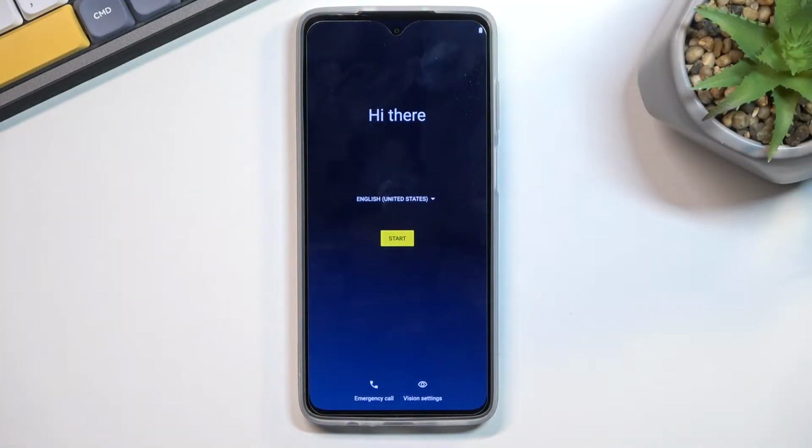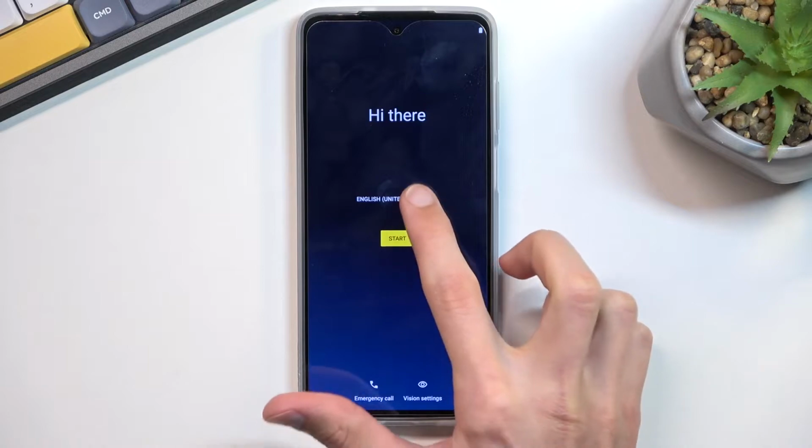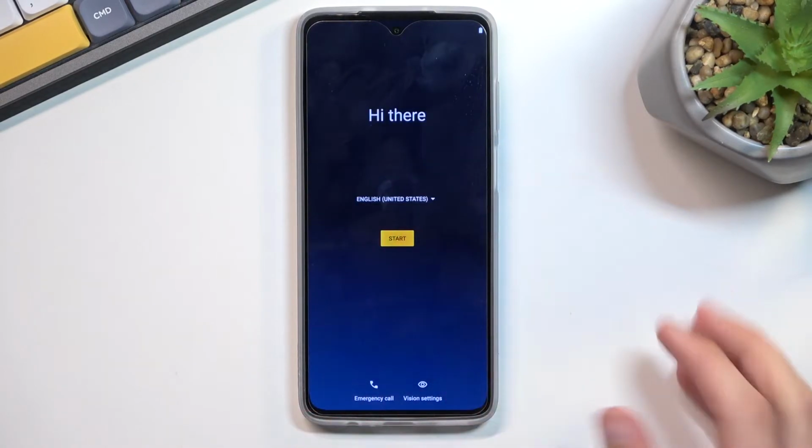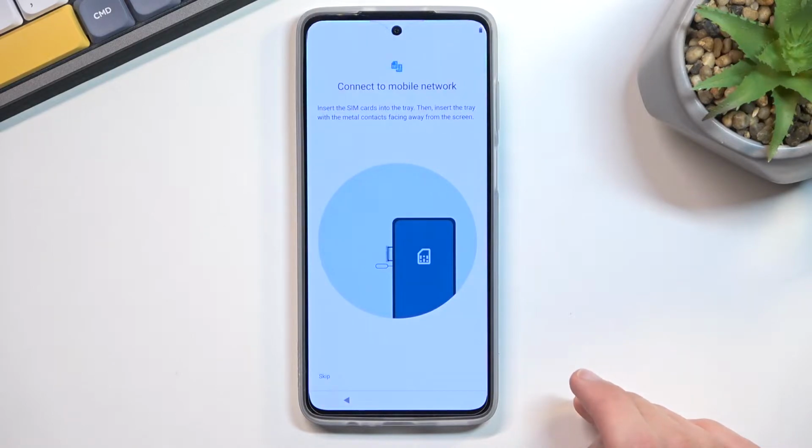So when you boot it up for the first time, you should be presented with this screen right over here, where you get to select your desired language from the drop-down menu. And then you can get started, which will take you to the inserting of a SIM card. Now this step is completely optional and you don't have to do it. You can insert a SIM card at any point throughout the setup process and it will work just as intended. So I will be skipping it.